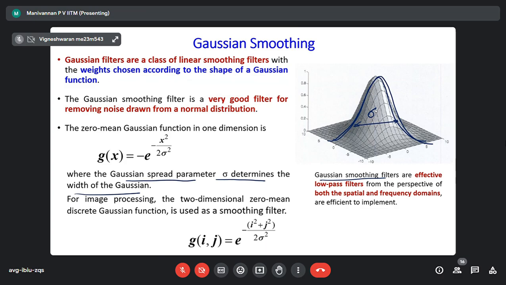So that will be decided based on the image, sir? Yes, it is based on how the data is distributed. That will vary from image to image. Then you apply different filtering. In this equation, change the sigma value to different values and see the result on the image.